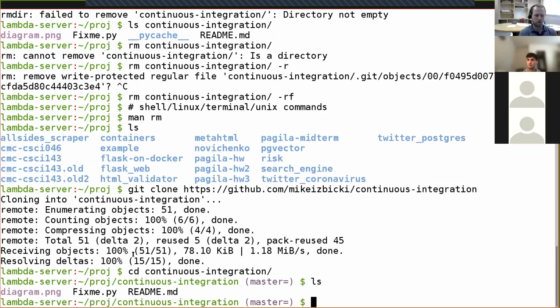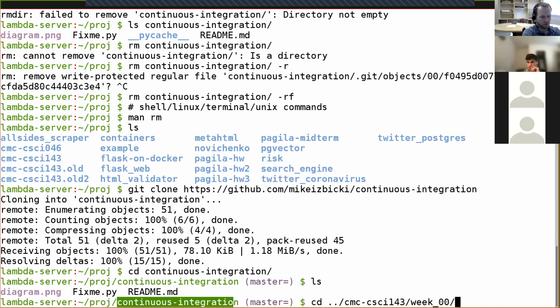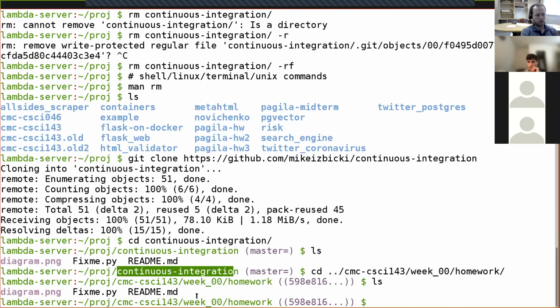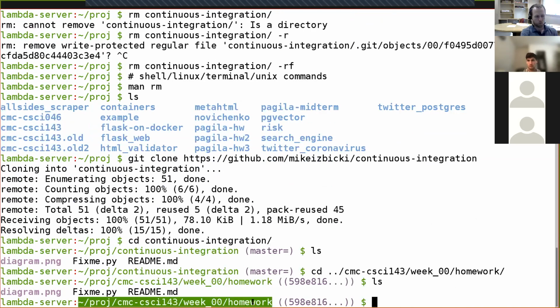So all of your homeworks, depending on which way seems more organized to you, you can put them directly in your project folder by cloning them directly, or you can go into the appropriate homework folder of your class repository and do the submodules thing to get access to them there. And either way is fine.